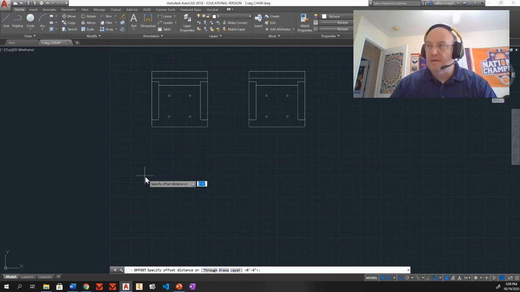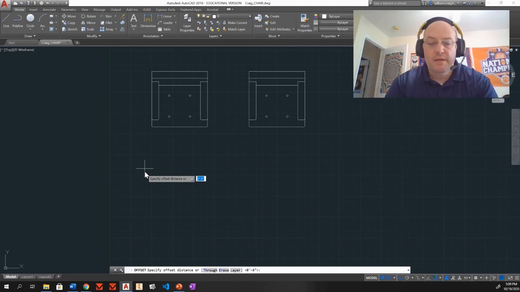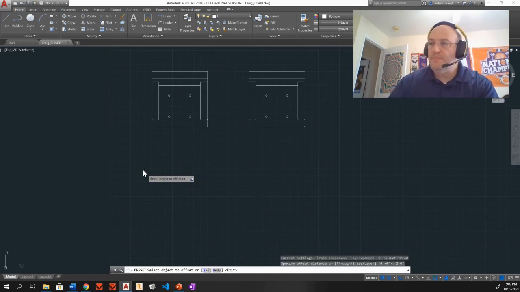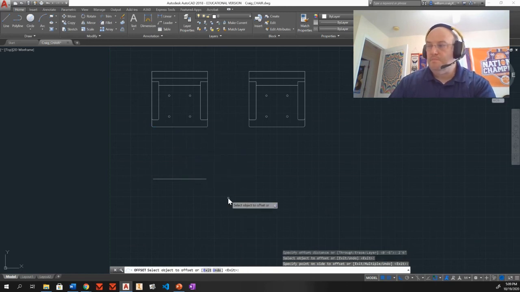So I have my offset tool because we're just going to offset the line as a guide. 2 foot 6 inches, center. I'll grab one of these front edges. That'll be fine. And there it is at 2 foot 6 inches. Press escape. Perfect. I'm happy with that.